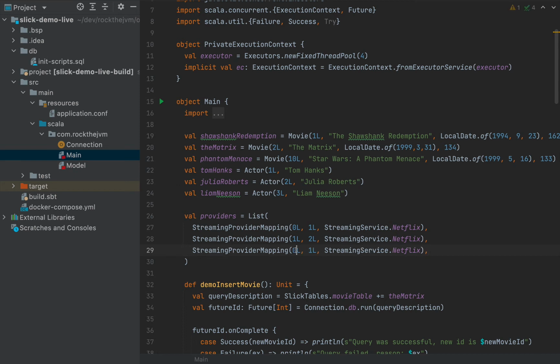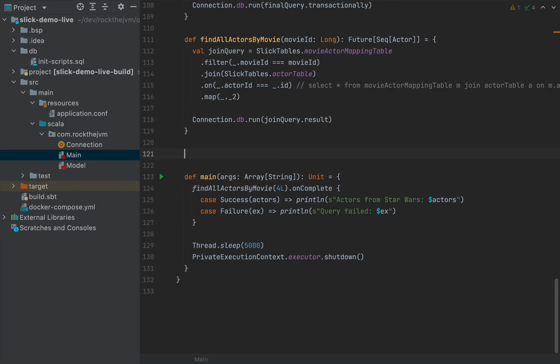So the ID 2, the movie is 10L. This is the ID of the movie. Then I'm going to have the Star Wars A Phantom Menace. We're going to add it to Disney. And that should be enough. And let me go add another method here. So add streaming providers.